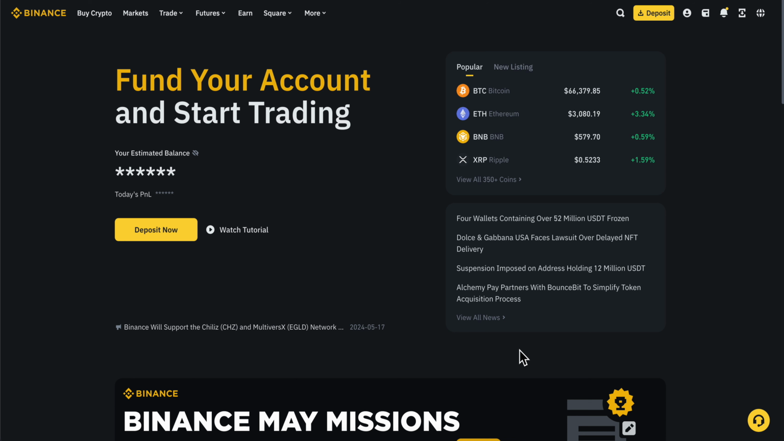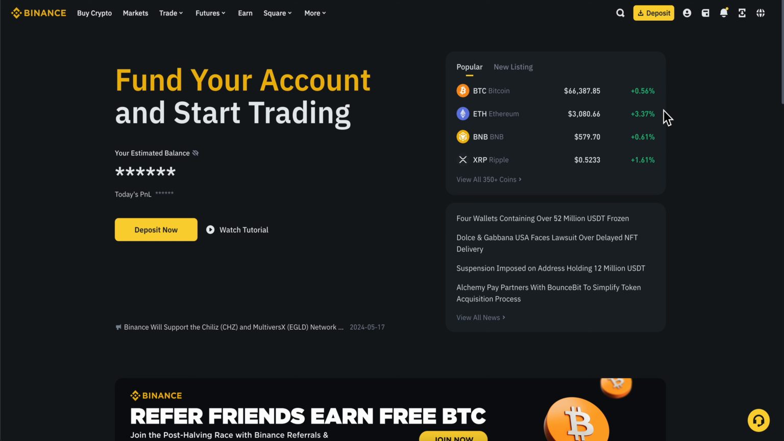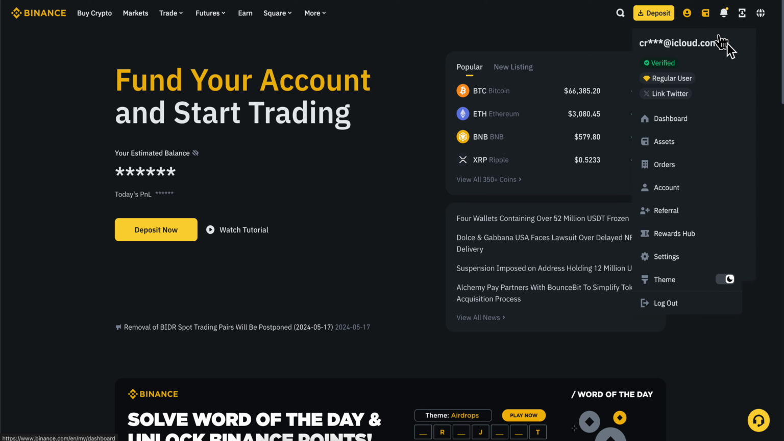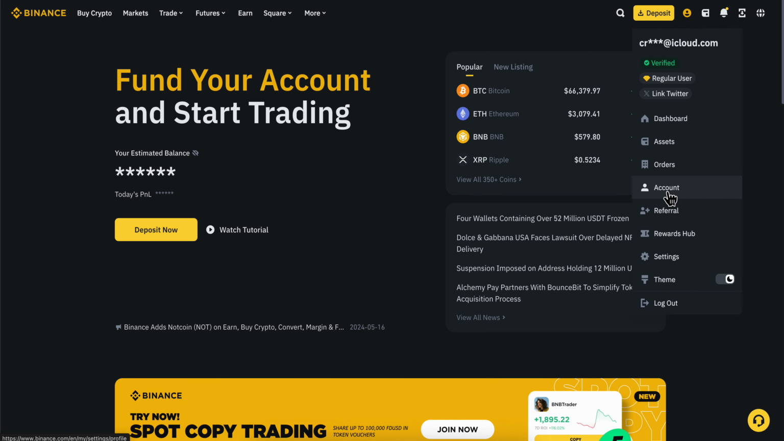How to activate Fiat service on Binance. So the first step is to simply hover your mouse over your icon here at the top, your profile icon, and then you're going to have to simply go to account.